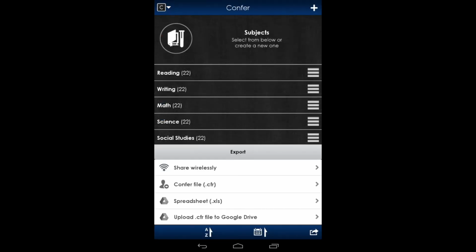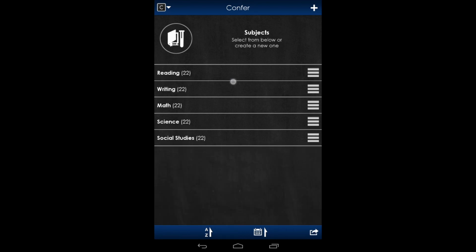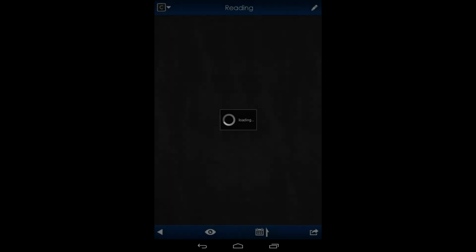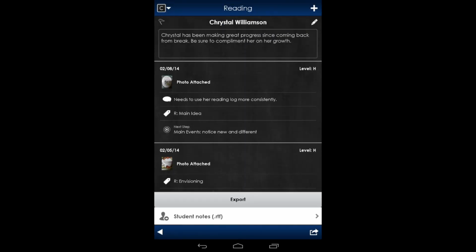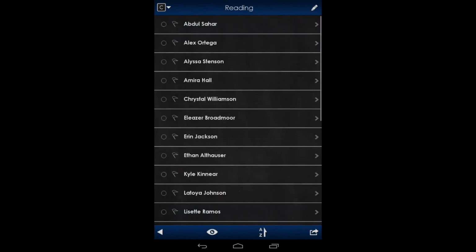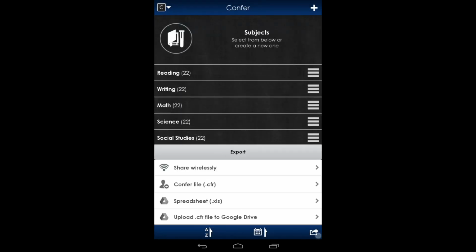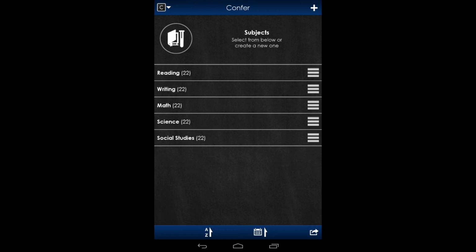Confer data can be exported at the subject level as a Google spreadsheet, or at the student level as a Word document, letting you create printable reports of your data. You can also back up or transfer all of your data as a single Confer file, which can be opened and imported into Confer on any Android device.